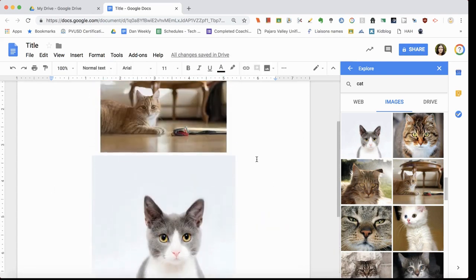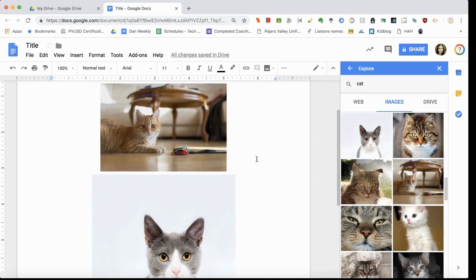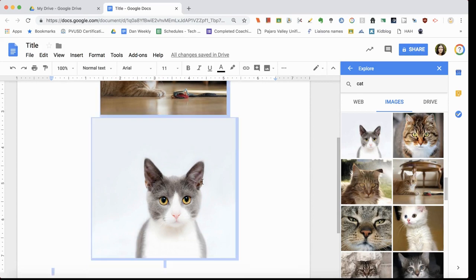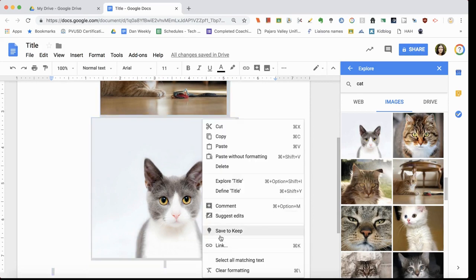Another useful command you might like is Control A to select all. So if I'd like to select all of these pictures and delete them, then I can do that.